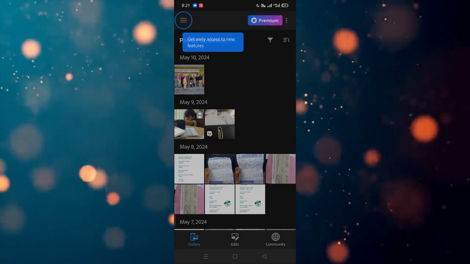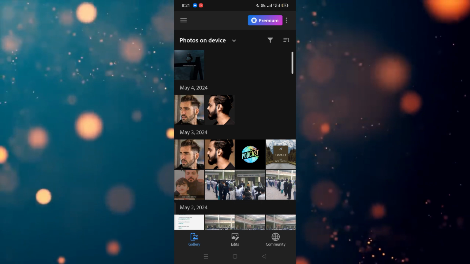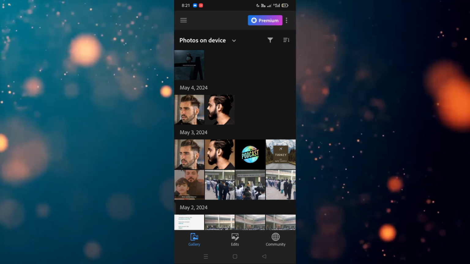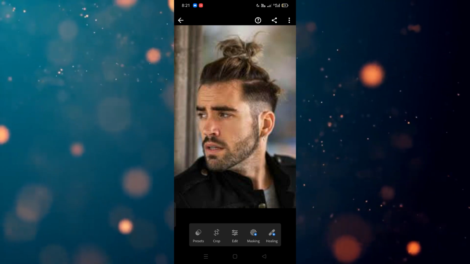Now simply what we have to do is go to the picture section, and now we need to choose the picture, which image you want to use. For example, I'm going to use this one. So we have to choose this, and after choosing this, as you can see, it will take a few seconds. It's up to your device.